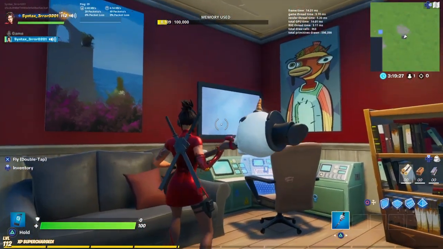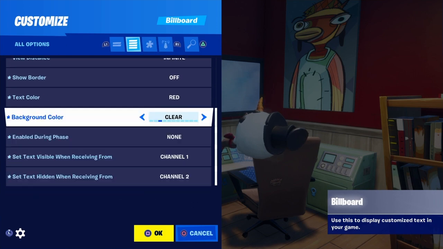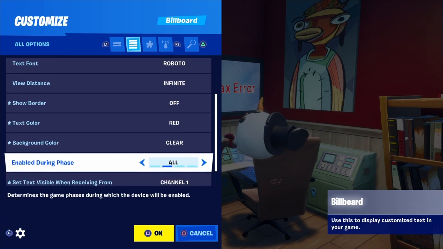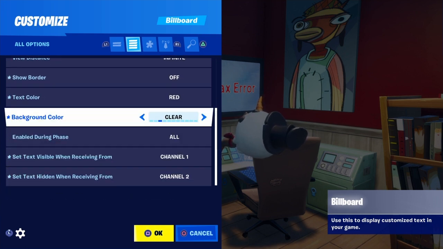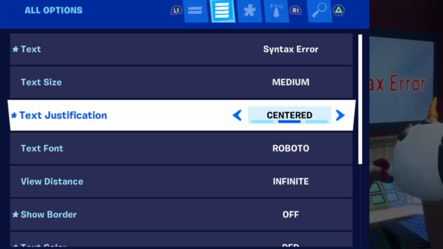As you can see, this was the screen with the text on it. It's actually not visible right now, but if I set the visibility to be enabled during everything, as you can see, it's there. You just want to have it set to none, and I guess we'll just go over the settings right now. So you basically want to pick your text and pick your size and all that good stuff.